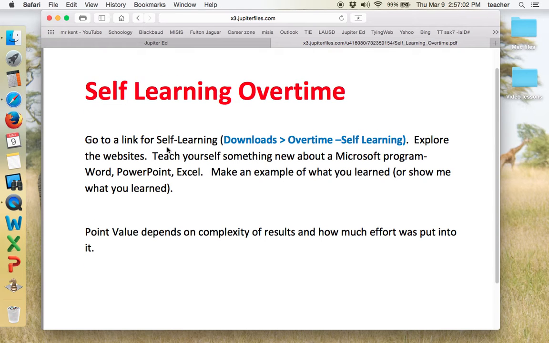One way of getting overtime is to go to the links here, and I'll show you where they are. Explore the websites, teach yourself something new about a Microsoft program: Word, PowerPoint, Excel. Make an example of what you learned, or show me what you learned. Point value depends on the complexity of the results and how much effort was put into it. So again, the more effort you put into it, the more complicated the lesson is that you learned, the more points you get. You show me something real simple, you're going to get a few points. You show me something really big that took you a while to do and you learned a lot from it, you're going to get a lot of points.